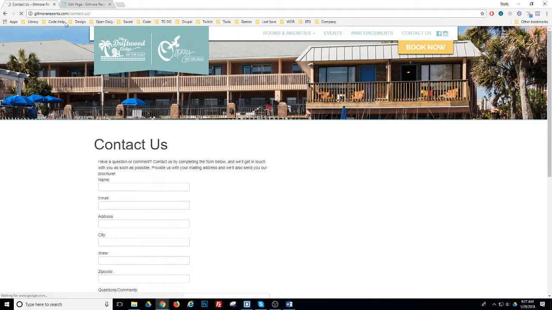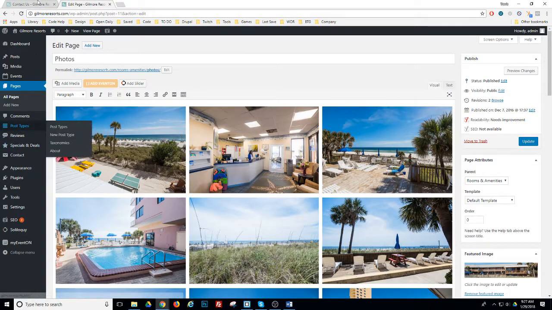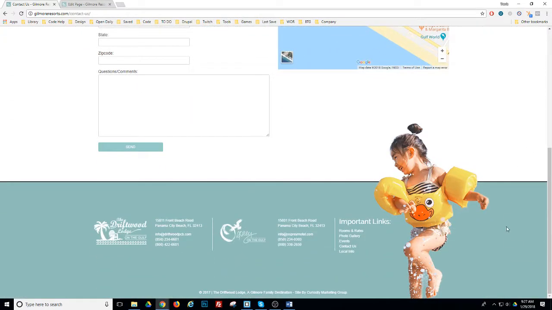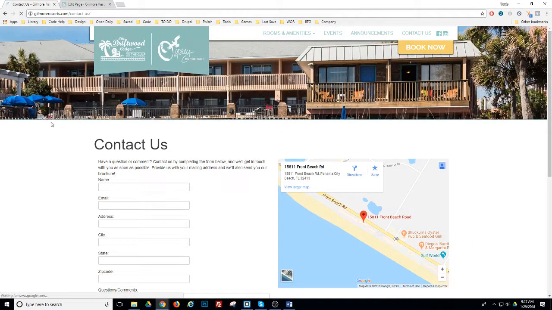The contact us is all controlled within the contact form, so there's not really a whole lot to edit here. These link out to your various social media, and then the book now button goes to your booking software. And I think that's it.